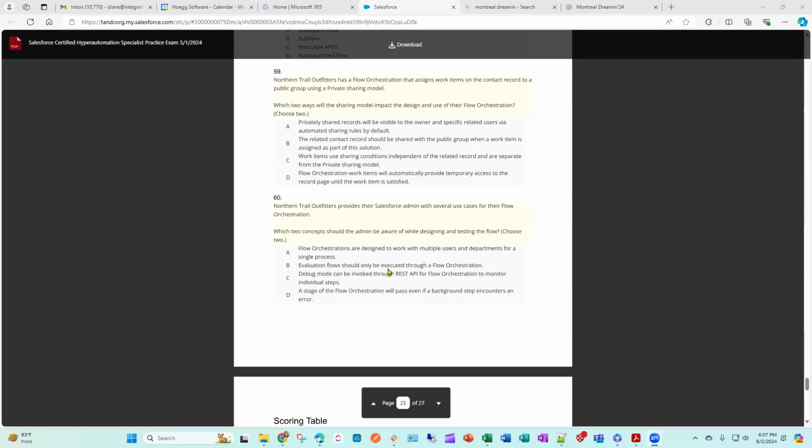Evaluation flows should only be executed through a flow orchestration. That is true. And we talked about the evaluation flows on a previous question. Flow orchestrations are designed to work with multiple users and departments for a single process. That is true. So A and B are going to be the correct answers here. A stage of the flow orchestration will pass even if a background step encounters an error. I don't think that that is right, but I know A and B are correct. Sometimes it'll be kind of partial right, but you want to go with what's very strong. And A and B is very strong.